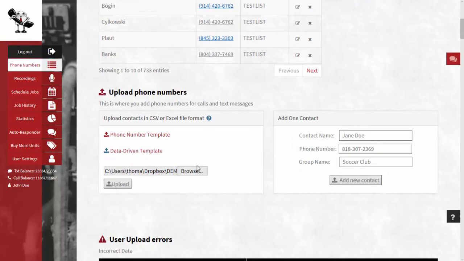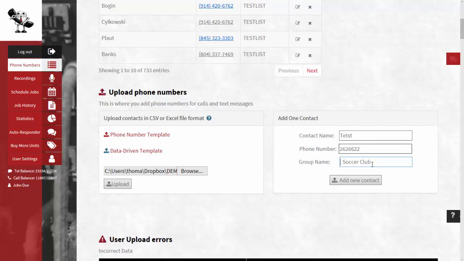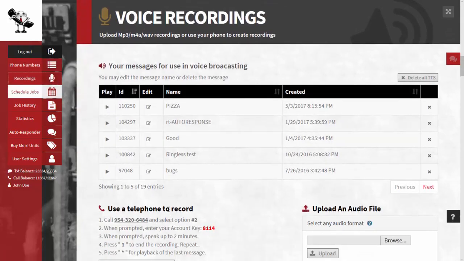Next thing we can do is we can also do one at a time if we want to. I can say this, that name, type in a number, whatever, get a group and add one contact at a time. So there should be no reason for you to maintain a separate list outside where you can do it in robotalker.com's contact manager.